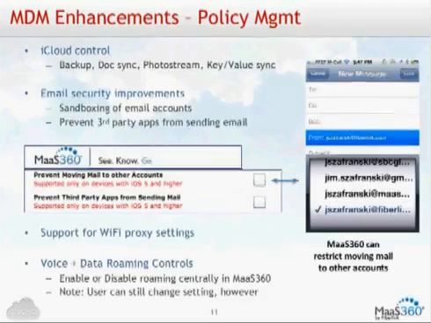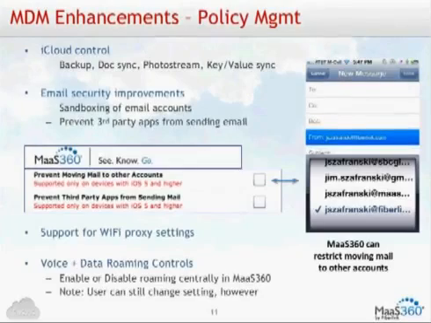So those of you familiar with Mass 360, with the concept of a watch list and whatnot, can monitor for any of those devices where the end user has overridden corporate IT policy around data and voice roaming controls.